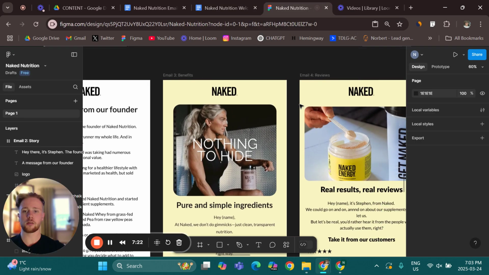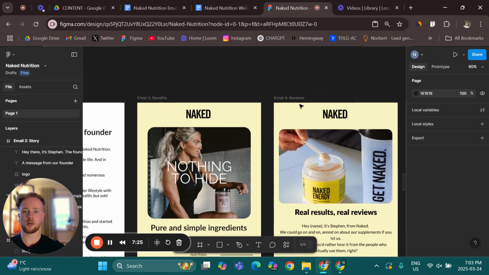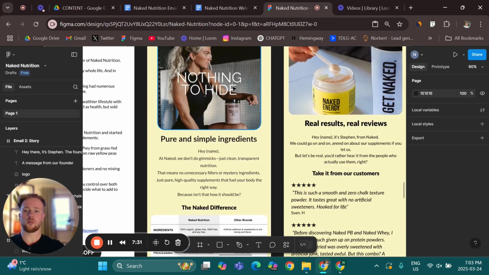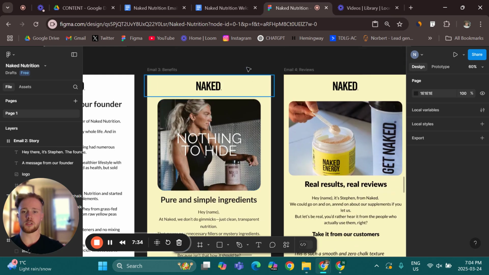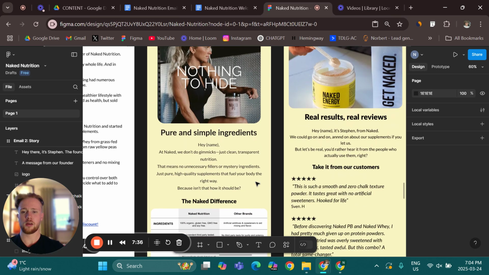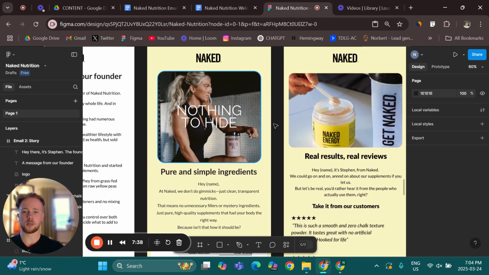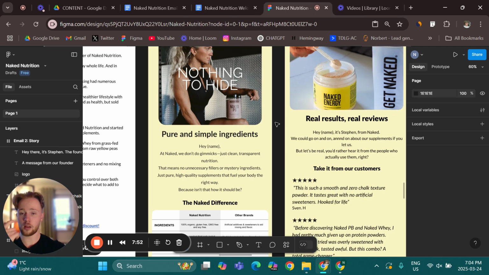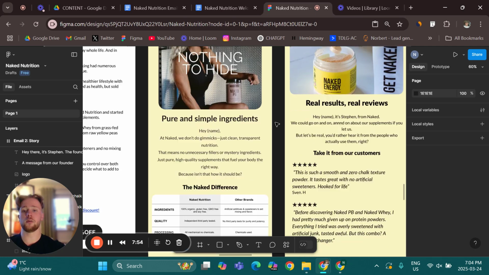All right. Email 3, benefits email: main benefits of the product, why you should buy the product, what it'll do for you. So, nothing to hide. Found this photo from their Instagram, fits nicely with this email, because the whole premise of the brand is very minimal ingredients. Everything is disclosed, not hiding anything. Everything's out in the open, which the people who like this brand appreciate a lot. That's a big selling factor that I saw in many of the reviews.